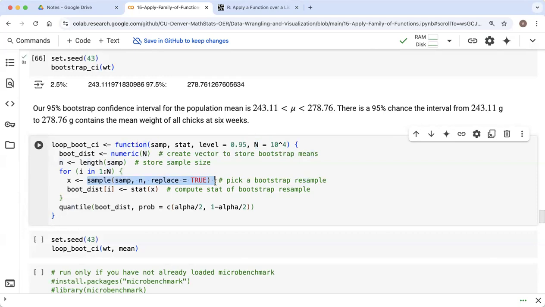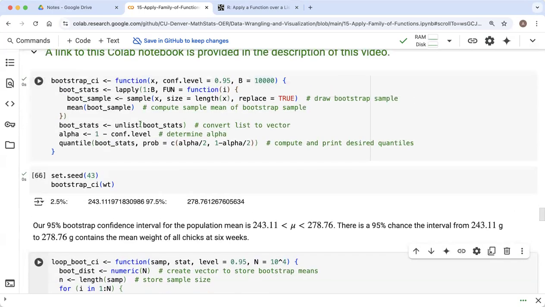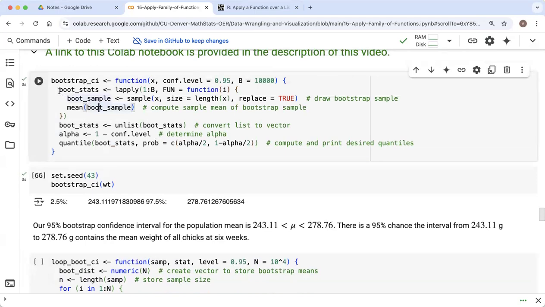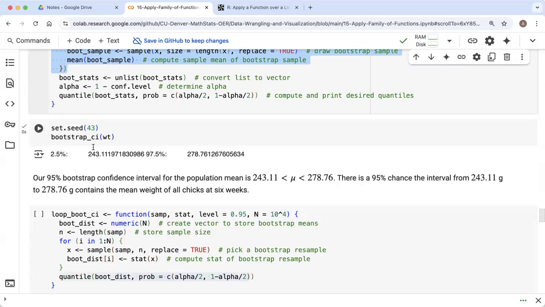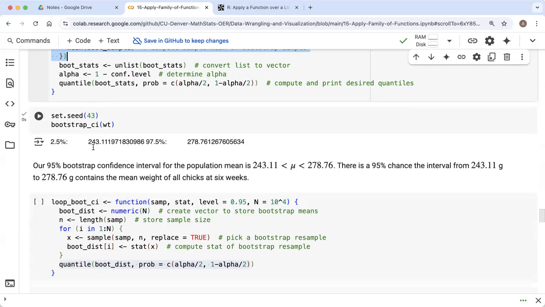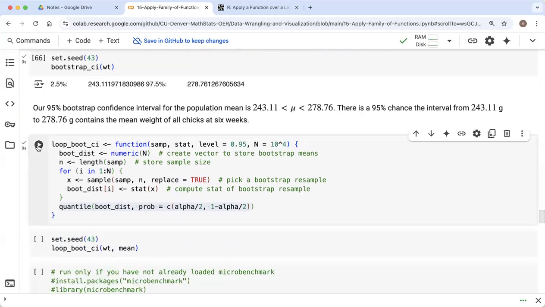We pick a sample. We calculate some statistic of that sample. For us, it will be a mean. And then we're going to go ahead and find the cutoffs using the quantile function. So very, very similar to this command over here. We had 2 steps: pick a bootstrap resample, find its mean, and then we just needed to unlist it before we could calculate the quantile. So hopefully the code looks very similar. How it's being executed, just the syntax, is different because here we're using a for loop. So I'm going to run this code cell.